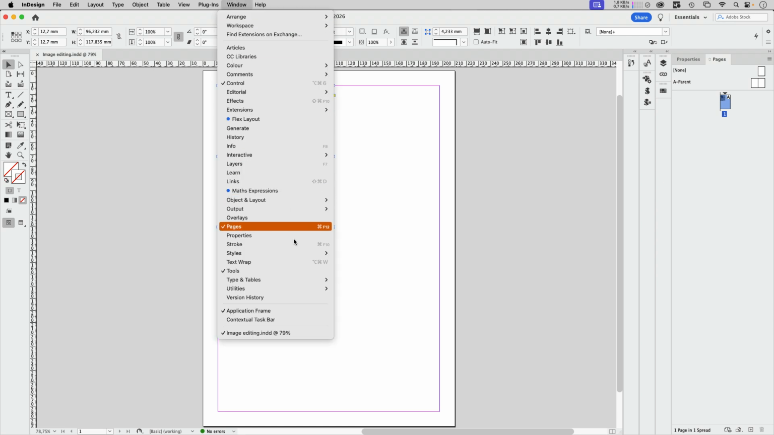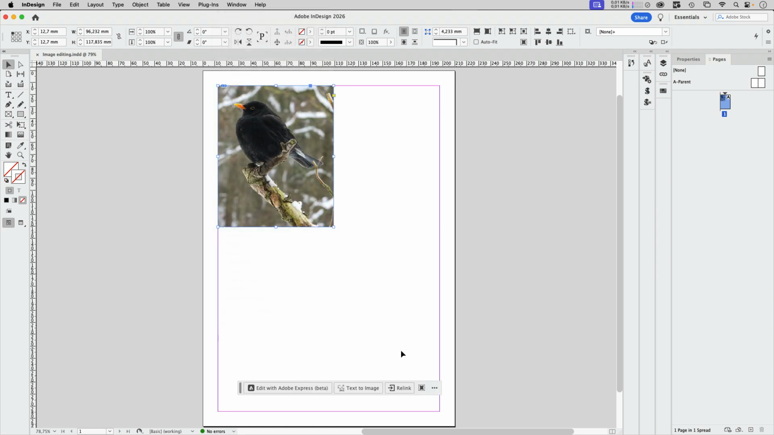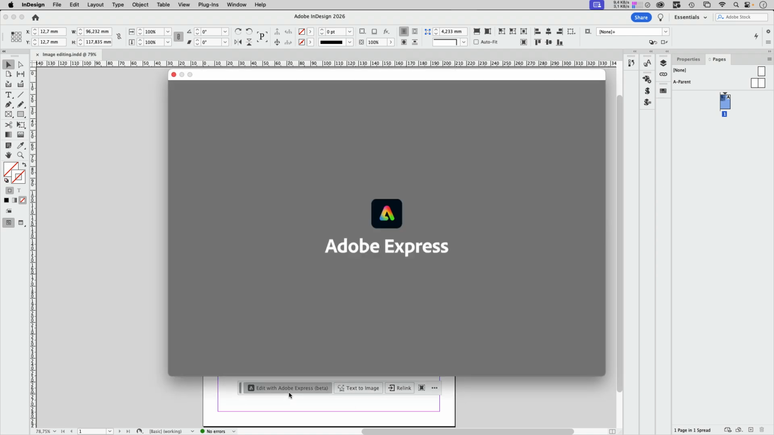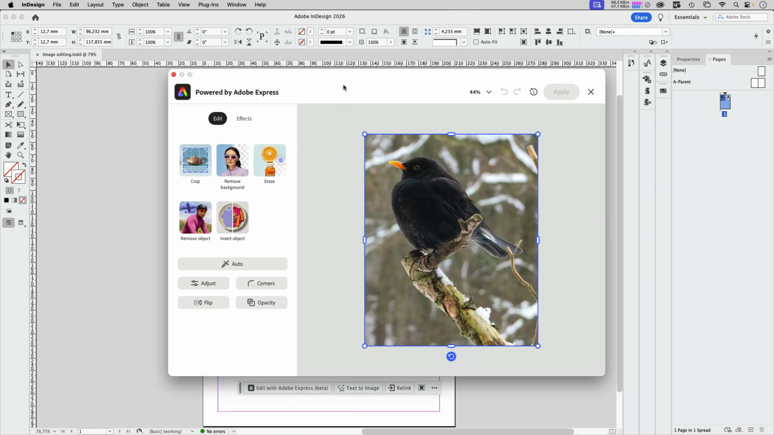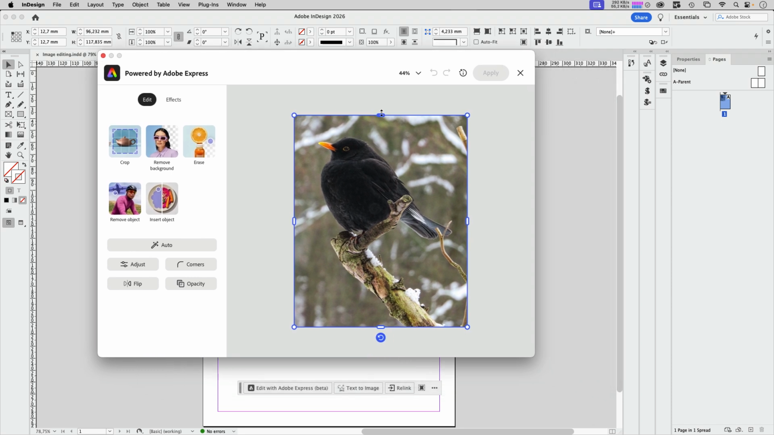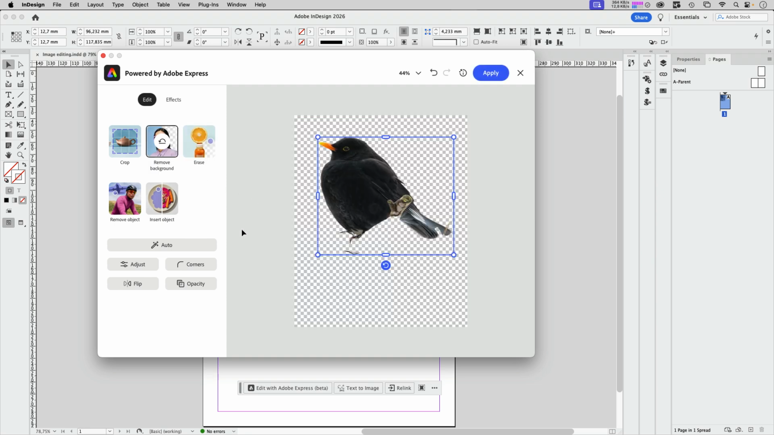go to Window and turn on the contextual taskbar, and there we have Edit with Adobe Express Beta. So you just click on that, Express opens, and it has your image, and then you can do certain functions. So in this case, we have this blackbird and we have this branch where it's sitting on, and I want to remove the background. So just click on that and it removes the background.